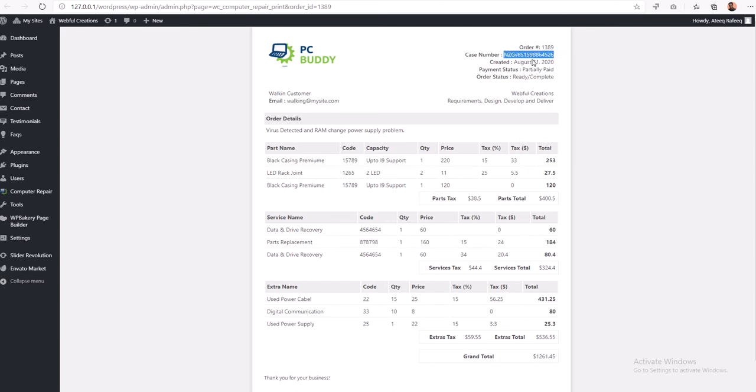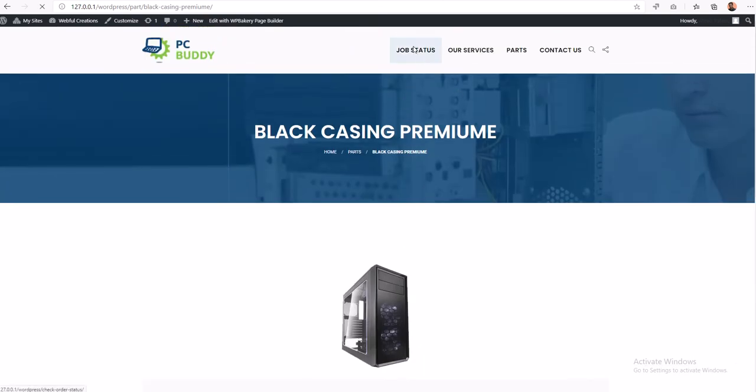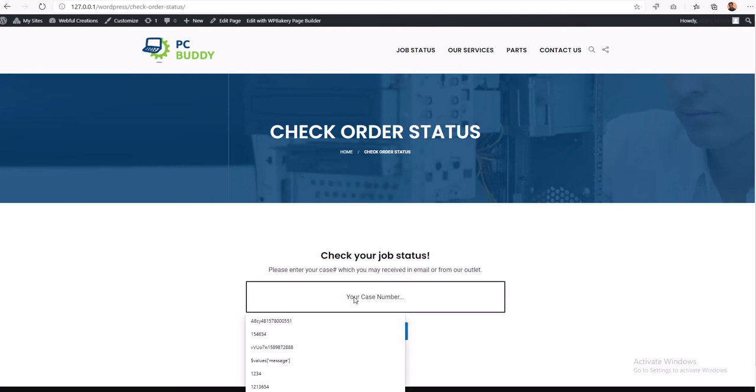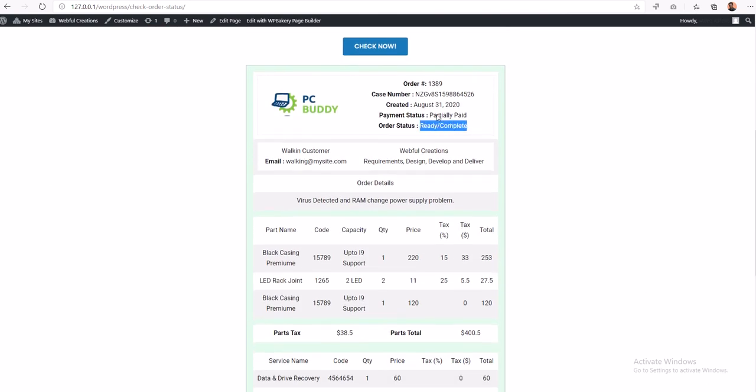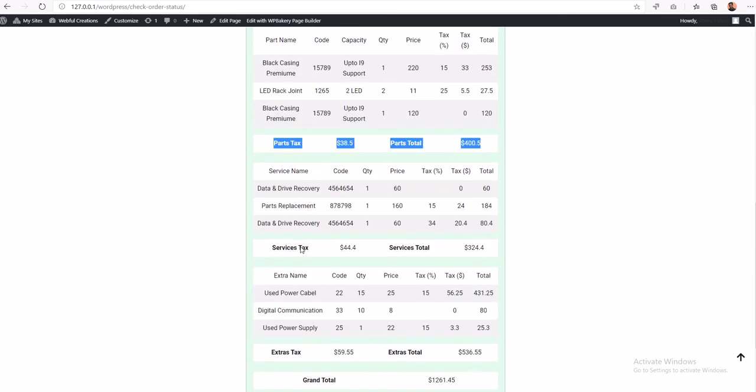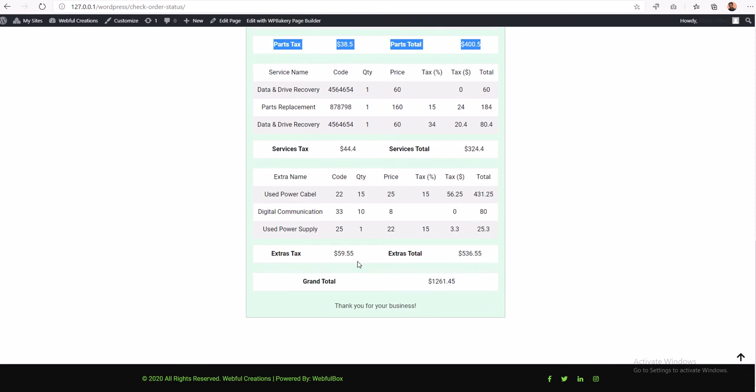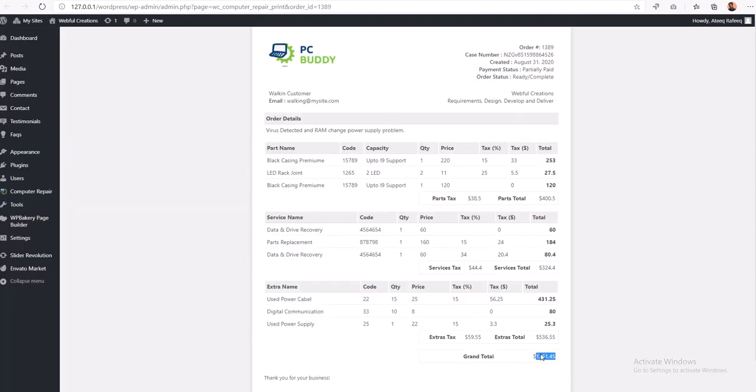and if we check it from the front end, see, status complete, partially paid, and yeah, the jobs.